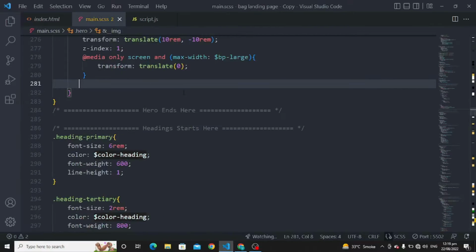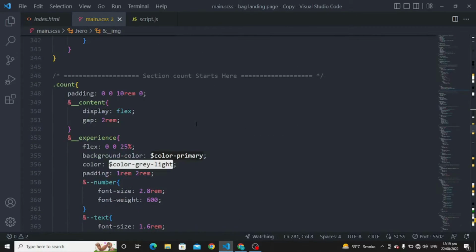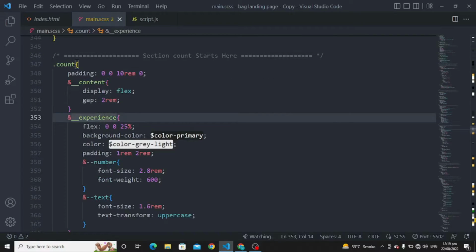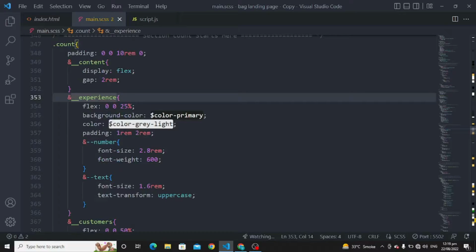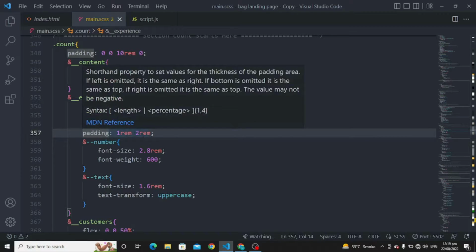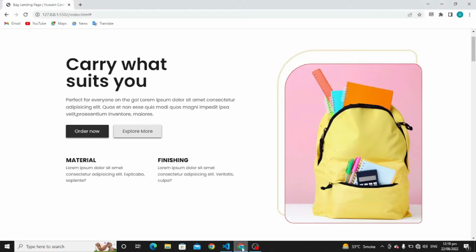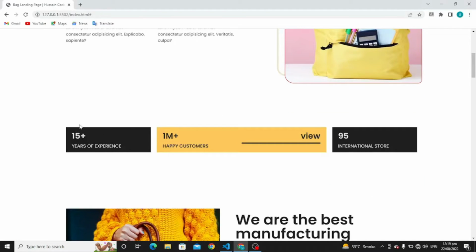Now further moving to the main CSS portion. Further moving, the count section, class of count, padding to 0 0 10 0 and content to display flex and gap to 2, and experience to flex 0 0 25%, background color to color primary, color to color gray light and padding to 1 and 2. As you can see, this is the experience. So this is the experience.